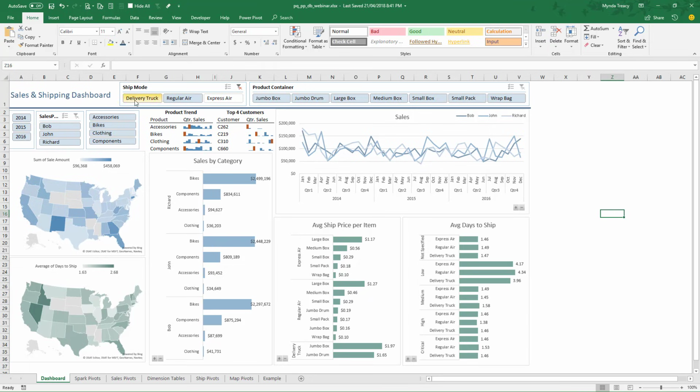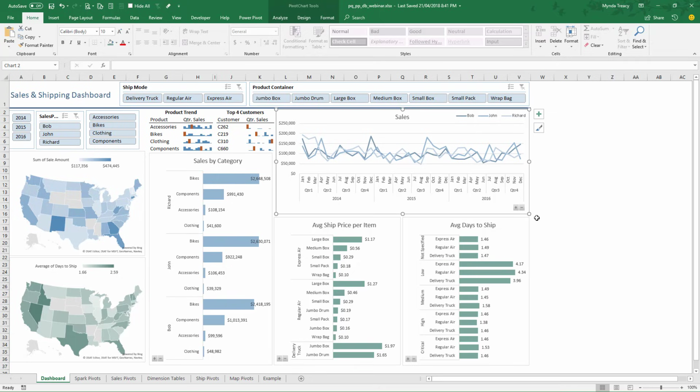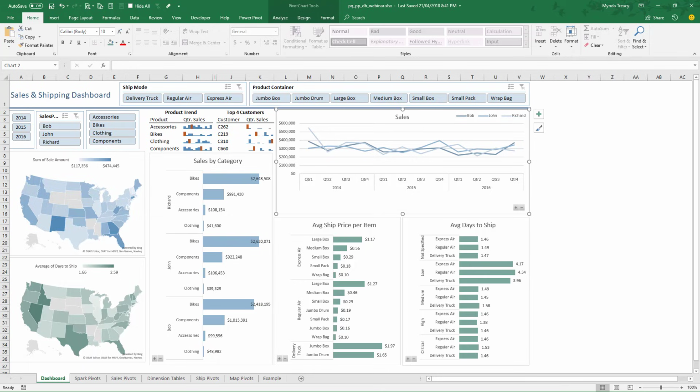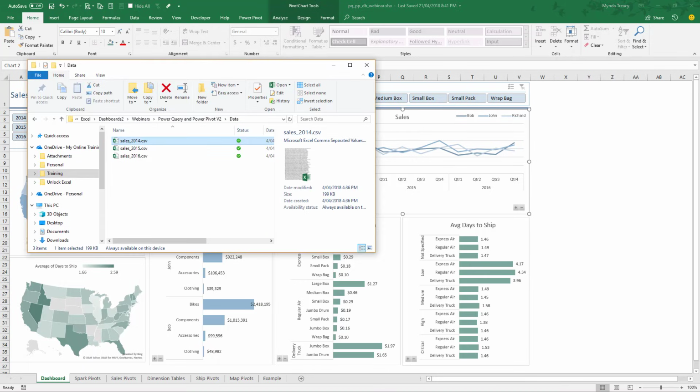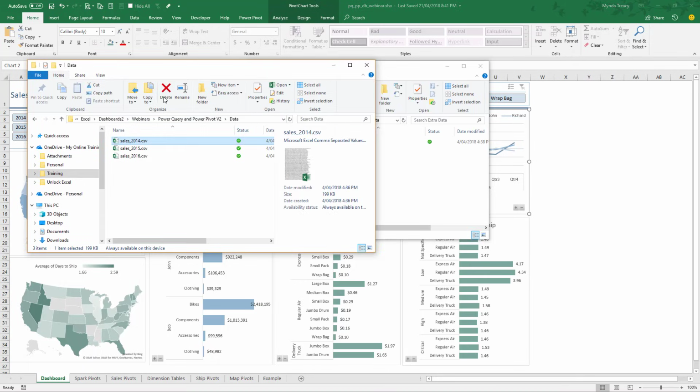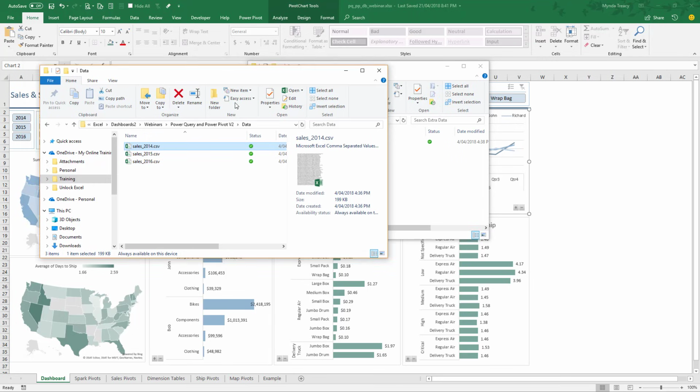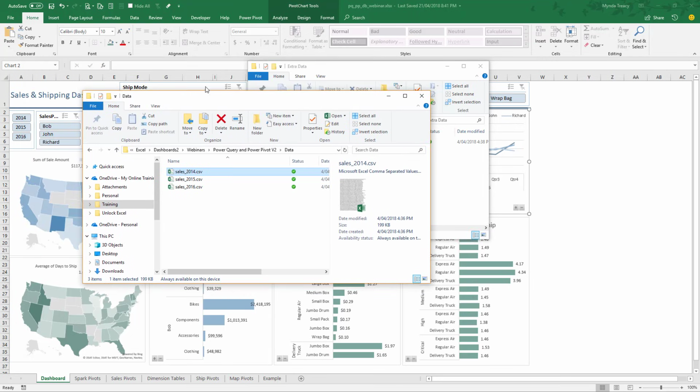So everything is coming together really nicely. I'm pleased with my dashboard. It's responding to the slicers, and I think it's pretty much done. The next thing is, well, what happens next month when you need to update the data? Or in my case, I've got data for the next year. So let me just show you the files. Here are the 3 files I'm working with. That's what's present in my dashboard here.